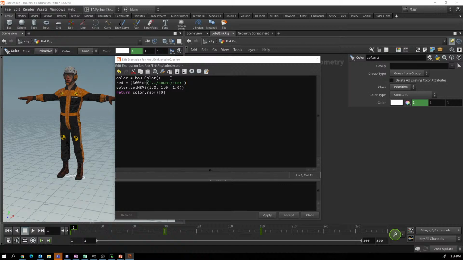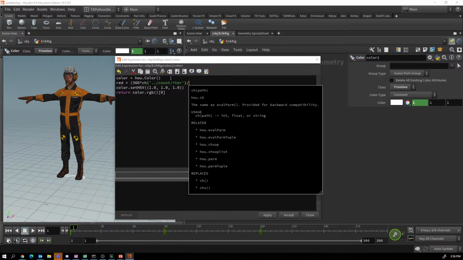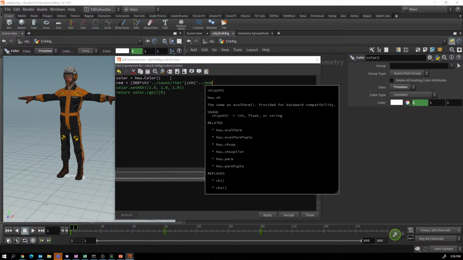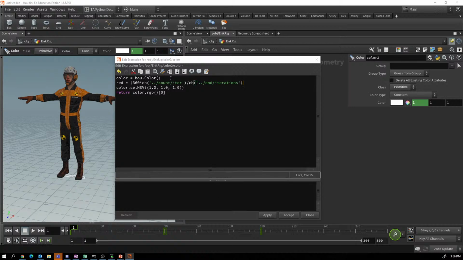Now what we have to do is, once we've got that, then we're going to divide through by the total number of iterations. And that is stored over in the nsop, and there's the iterations value there. So we go ch, and inside quotes, we're going to go dot slash end slash iterations, close quotes, and that should be good. So let's just go ahead and replace this 1 by red. Well, actually, it's not red. We should actually call this hue.